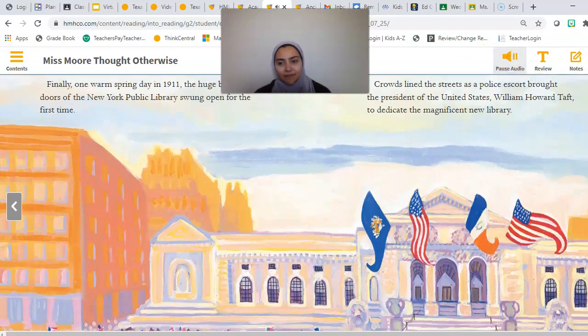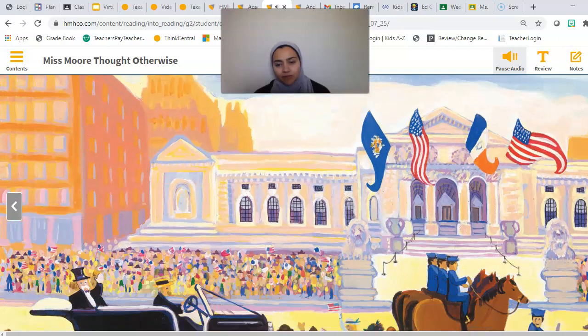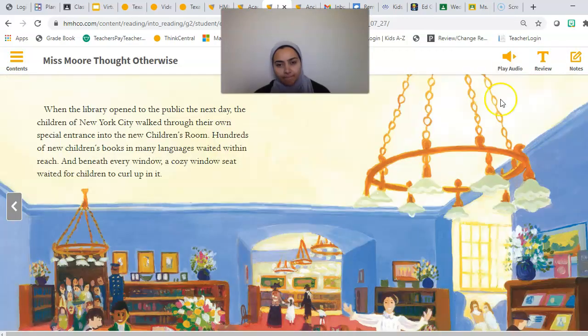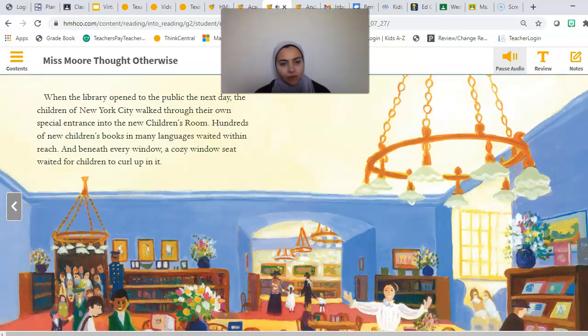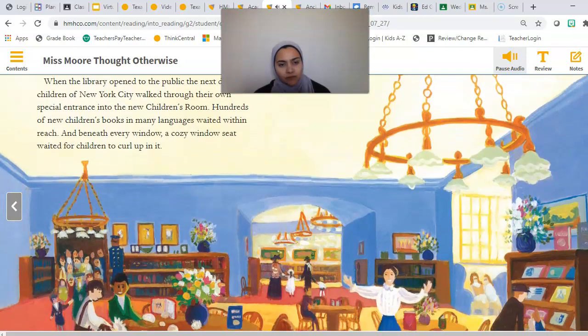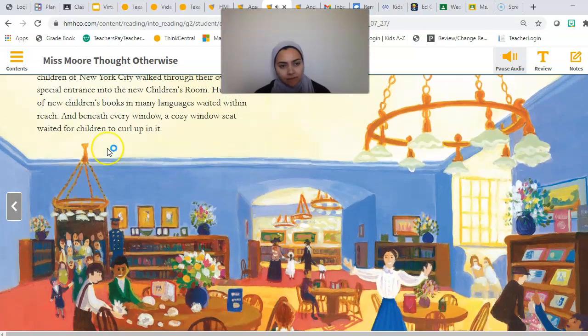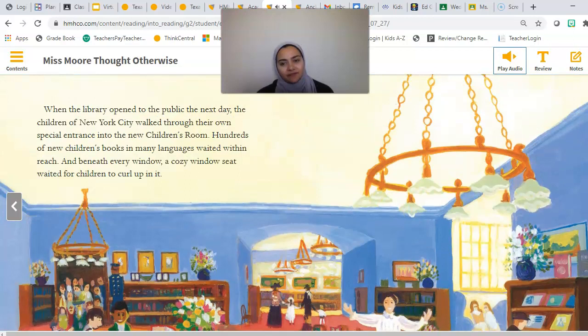Crowds lined the streets as a police escort brought the President of the United States, William Howard Taft, to dedicate the magnificent new library. When the library opened to the public the next day, the children of New York City walked through their own special entrance into the new children's room. Hundreds of new children's books in many languages waited within reach. And beneath every window, a cozy window seat waited for children to curl up in it.